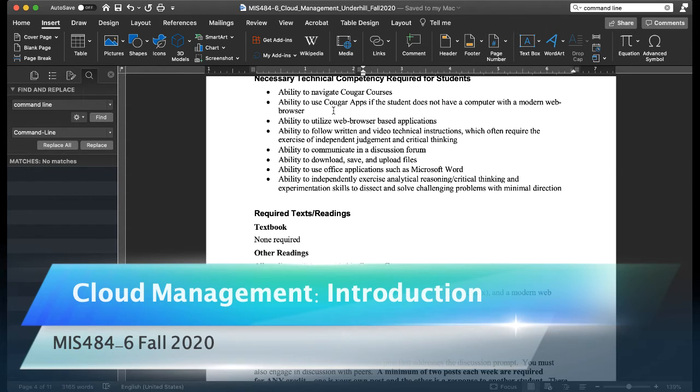So if you do not have a modern web browser, and modern is a very loose term, I can't really define that for you. It's just that when you try to use those cloud providers, if it doesn't work, you don't have a modern web browser and you need to use Cougar apps. If the cloud provider systems work and you don't have any issues, then you have a modern web browser.